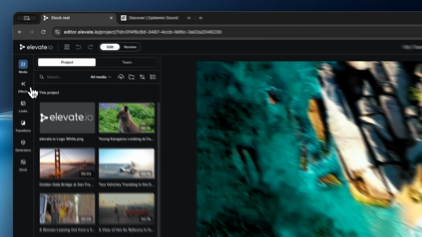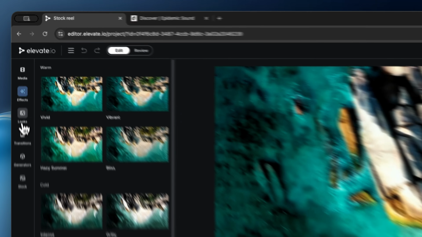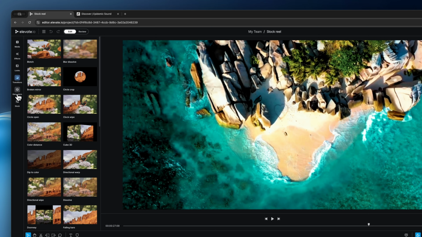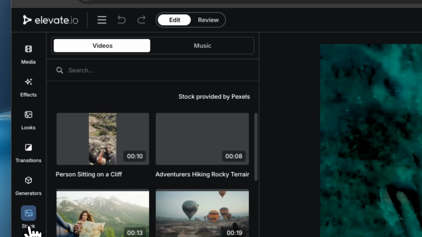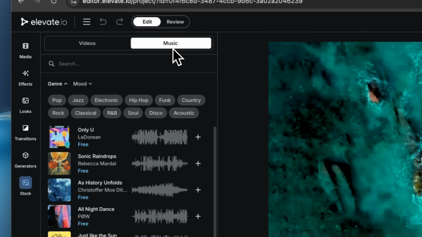Here we have our feature tabs. We have our effects, looks, which are built-in LUTs. We have beautiful transitions, generators, and our stock tab. When I click into stock, there are two categories. There's videos, and there is now music. The music tab is where you'll find Epidemic Sound.